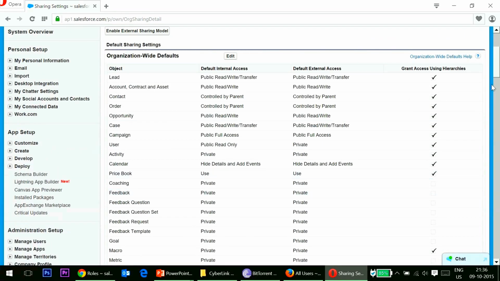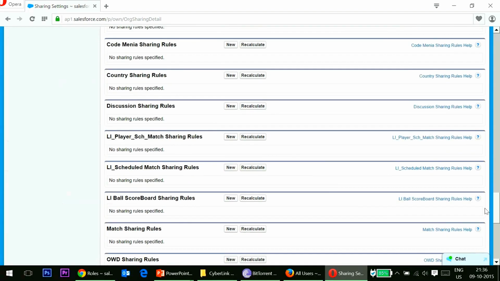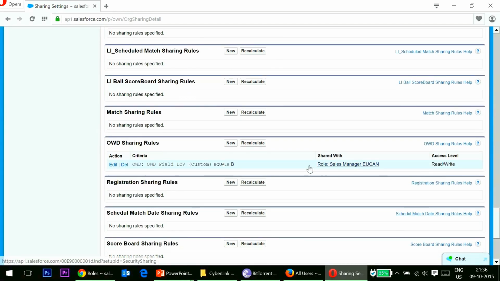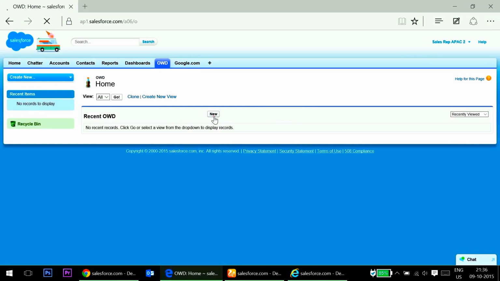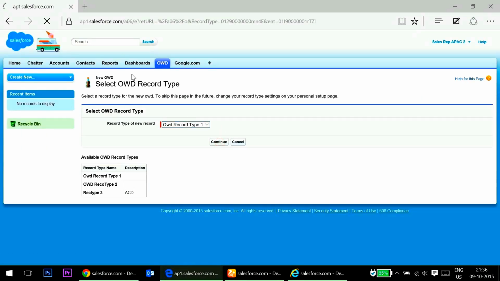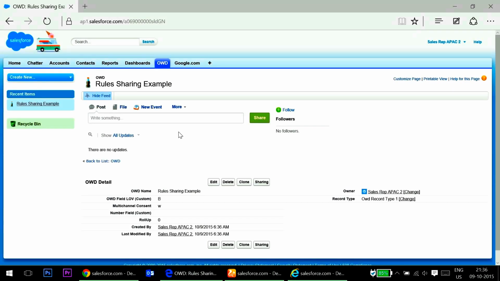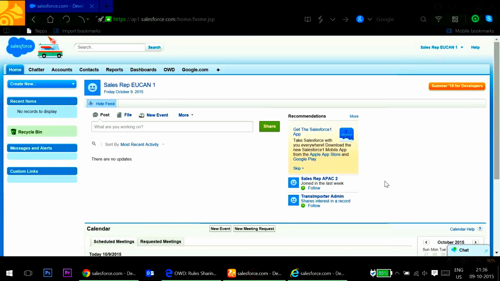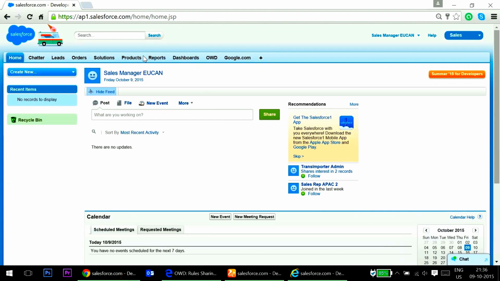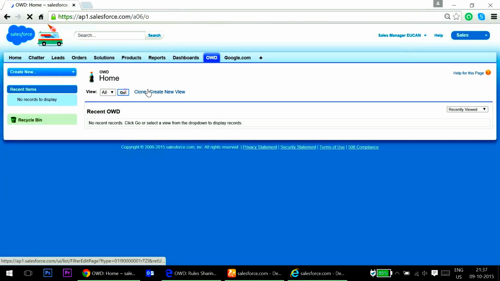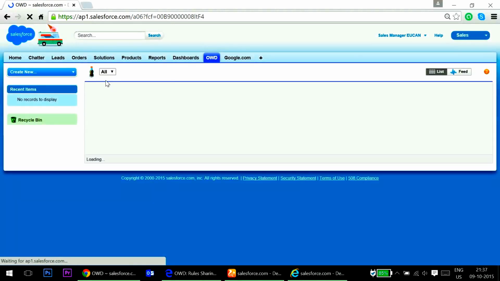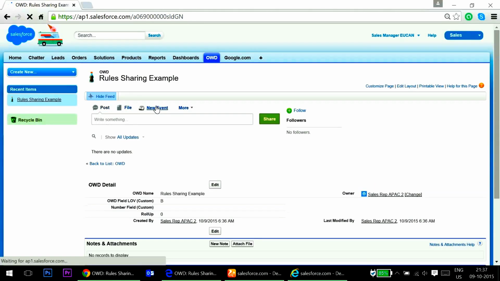So the sharing setting has been created with some criteria providing read write accessibility, and it is shared with sales manager. So anyone creating the record with LOV pick list value as B will be shared with manager. So I am creating with B with some value in the multi-channel field, and I will check if it is shared with manager or not. So this is the manager, and it seems we can access the record here.